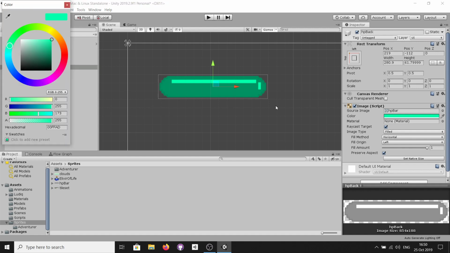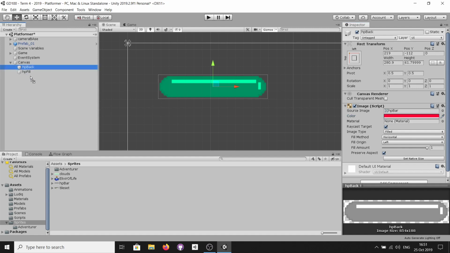And let me show you what I mean by that. So I'm going to make this red quickly. I'm going to move this image back where it was.